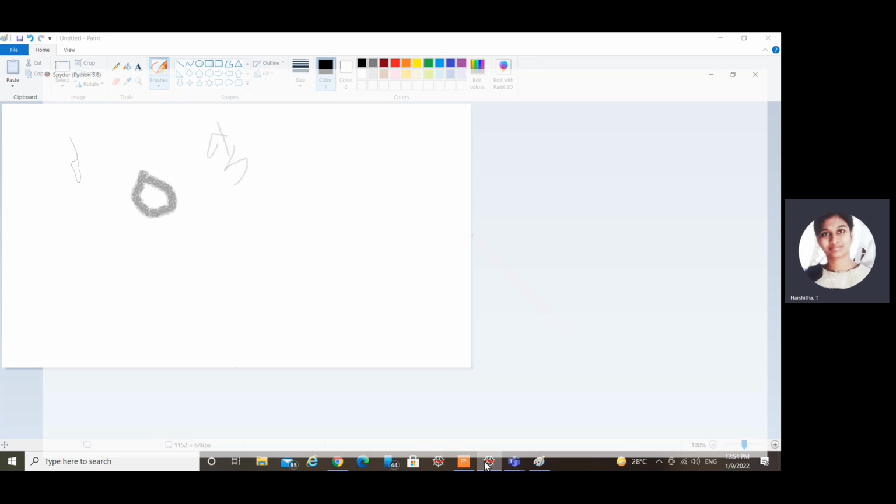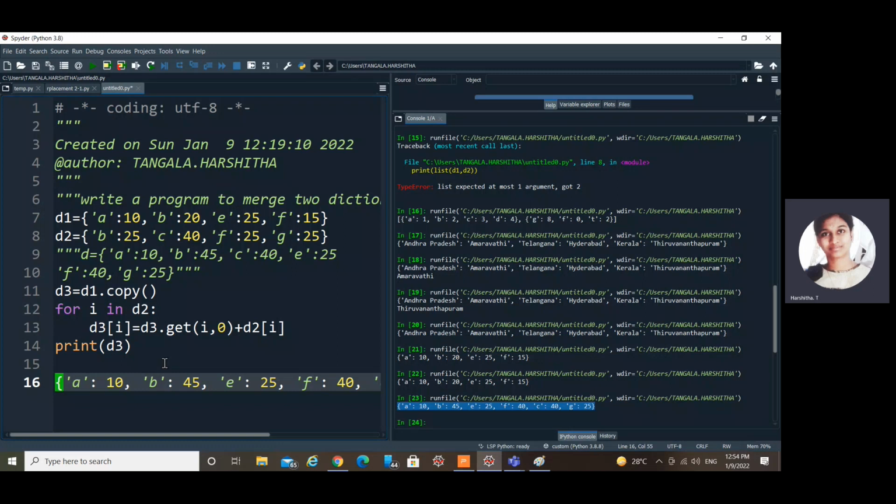Now consider each and every value. For I in D2, what is the first I? B, right? Now D3 of B is equal to D3 dot get of I. Get of I gives whatever value is there for that I key. Now is there B in D3? Yes, B is there in D3. How much is it? 20 plus D2 of B. What is D2 of B? That is 25. 20 plus 25 is equal to 45. Now you got the output B 45.